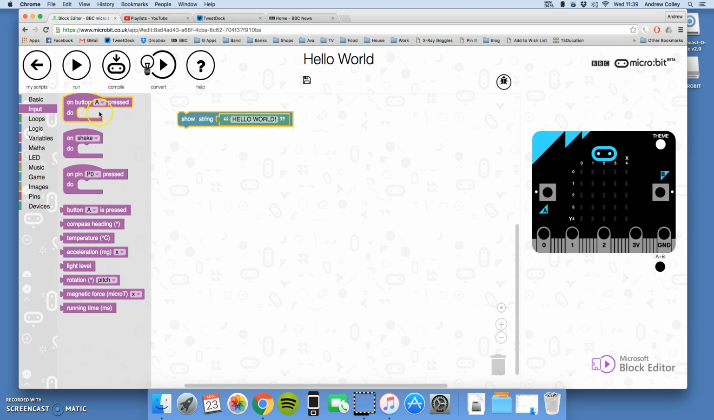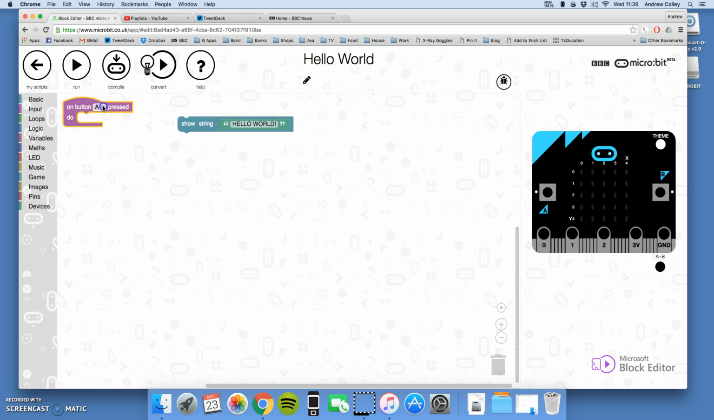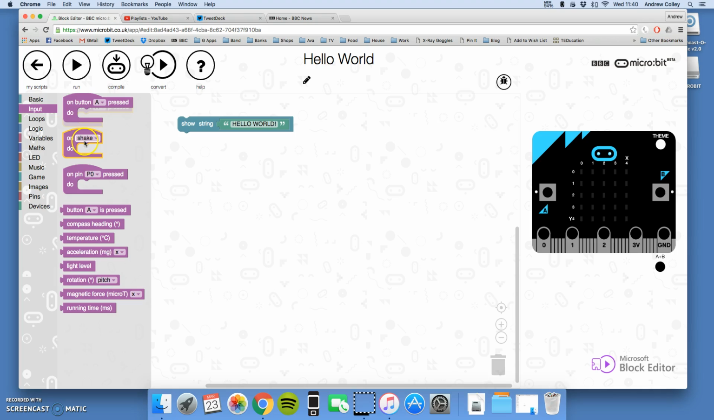And what you'll see is you can drop that down, so that you can have when on button A pressed, on button B pressed, or on button A and B pressed together. So we've got that one. We've got more inputs. We've got on shake. So when you shake the microbit, remember it's got a tilt sensor in it.